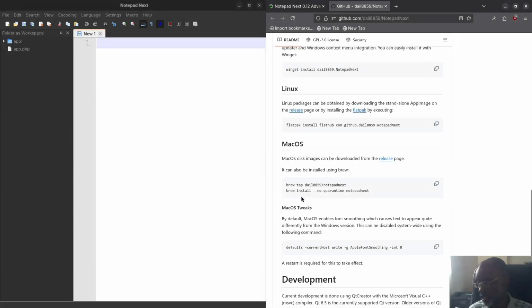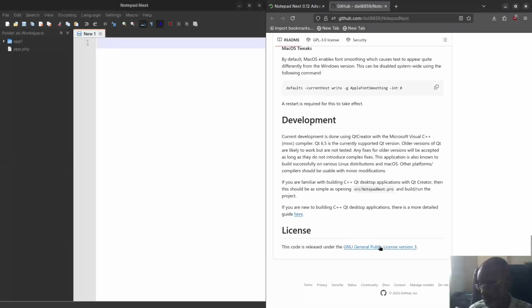And if you're on macOS, you can get the disk images right from the releases page, or you can also install it using brew. And then they also have some macOS tweaks, and then there's development here. And as I told you before, the license is the General Public License version 3, or GNU GPL version 3.